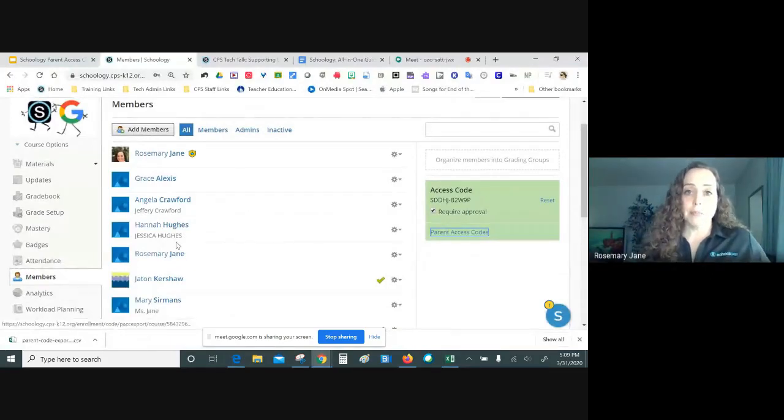Do remind your parents to please enter their own name. Sometimes they're a little confused and they're entering their children's name, and then you'll end up with one that says the same name. But you can just reach out to the parent. They can control that in their settings later. But that's all there really is. You actually have the codes right at your fingertips.